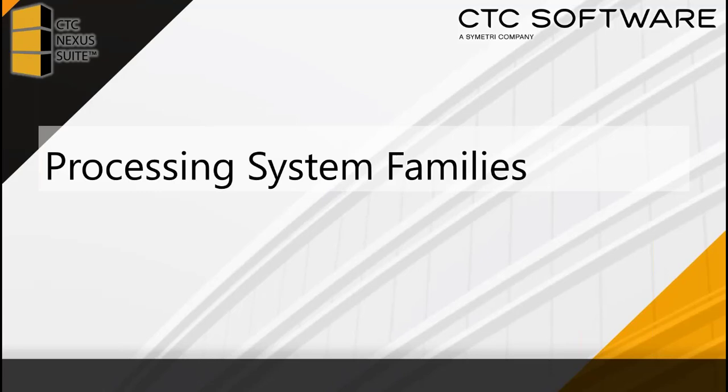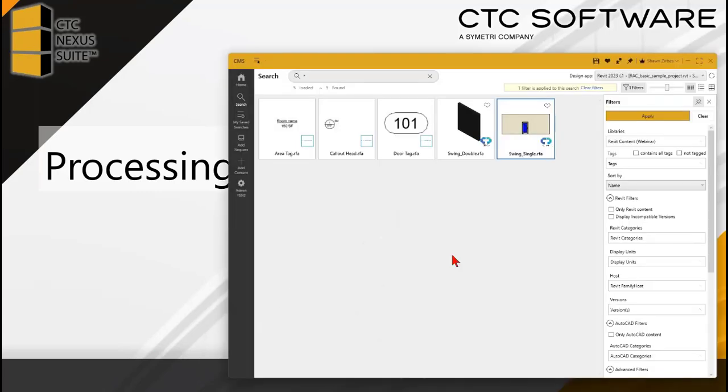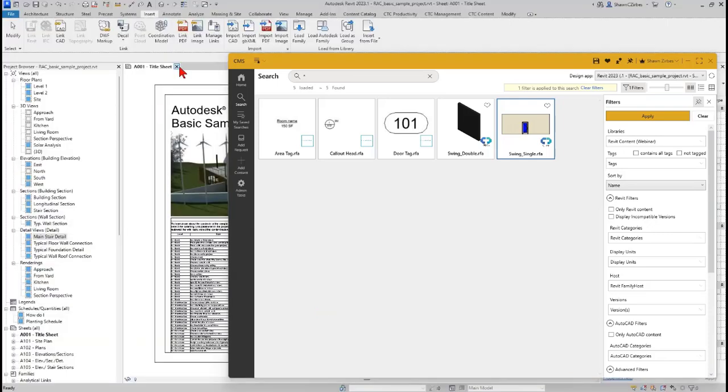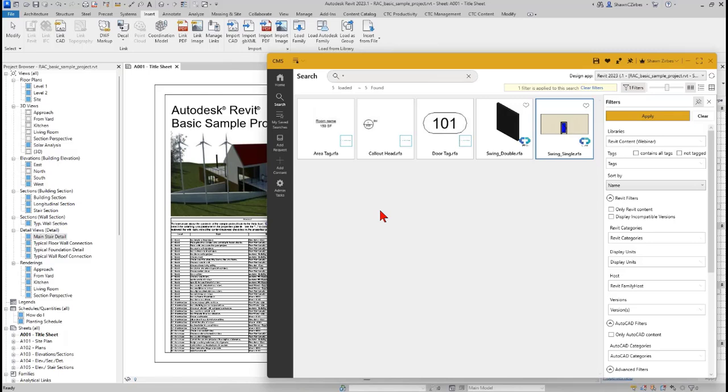So once again, to process content into the CMS, of course, you have to have the CMS open. And to process content into the CMS, especially system family content that's hosted in a project model, you have to have a project model open. And so I have Revit 23 open here. And again, I have the basic sample project available. So if you wanted to follow along and do something very similar, you absolutely could.